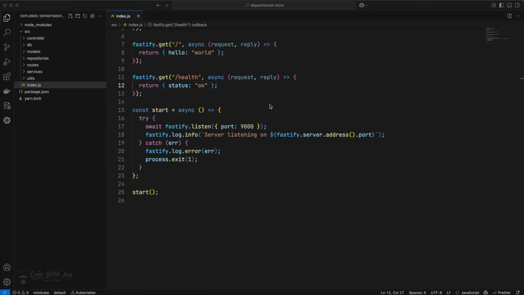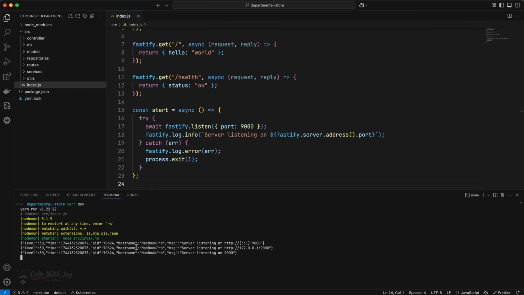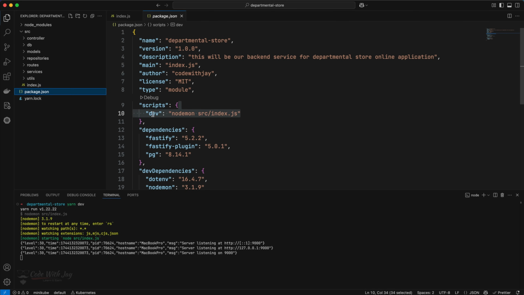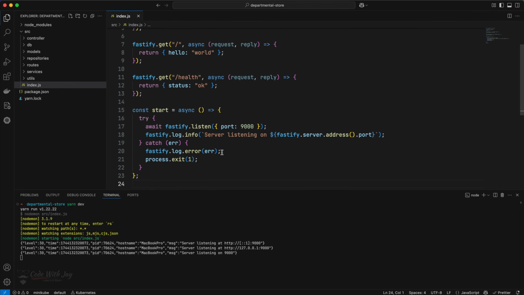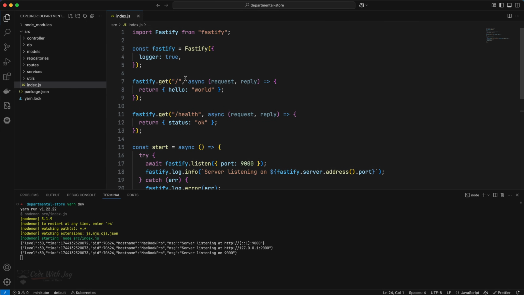So now let's try to spin our application. To spin the application, let's go to our console. Here we are going to say yarn dev. That is the script we have added in our package.json file. You can see this one. Now you can see our application is running, spinning on port 9000. Now let's try to make a couple of calls from here. At least we can try to hit the root API endpoint, and maybe call /health. It should return these two statuses.